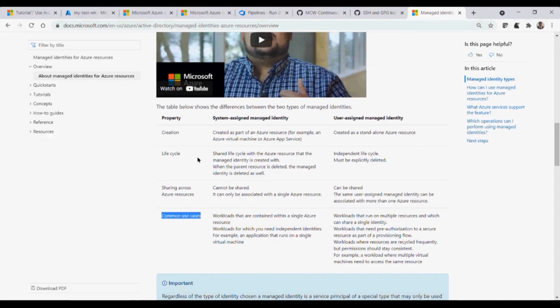What are the common use cases for this kind of identity? Workloads that are contained within a single resource. So if you are dealing with a single resource, you can make use of it, right? For example, an application that runs on a single virtual machine. So you are working on a single virtual machine, you can go with that. But if the workloads are using multiple resources, then they can share a single identity. In that case, go with the user identity. So if there are multiple shareable resources, go with this kind of identity. If there is a single resource, you can go with the system identity.